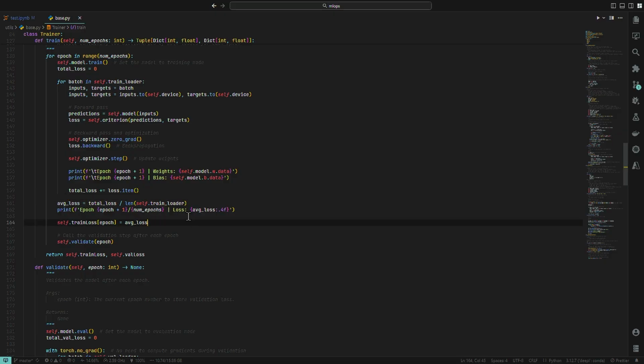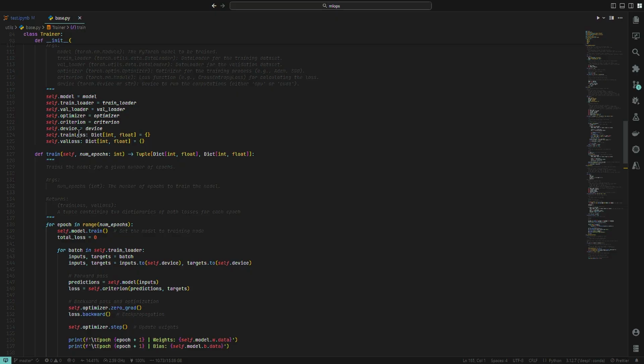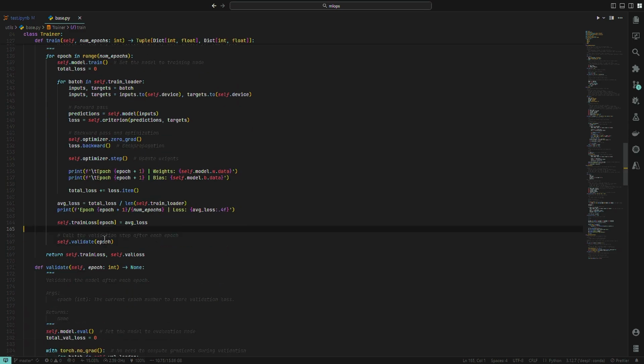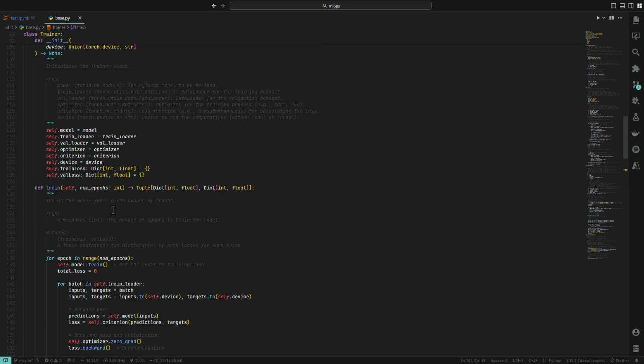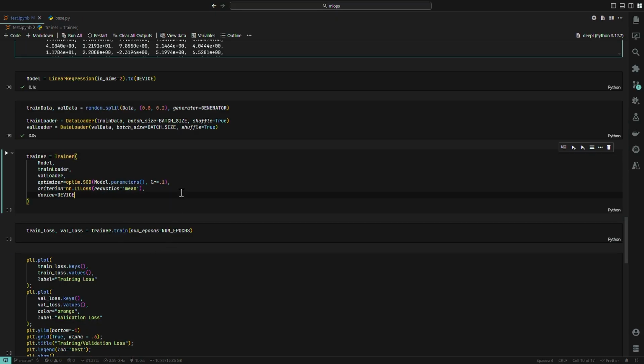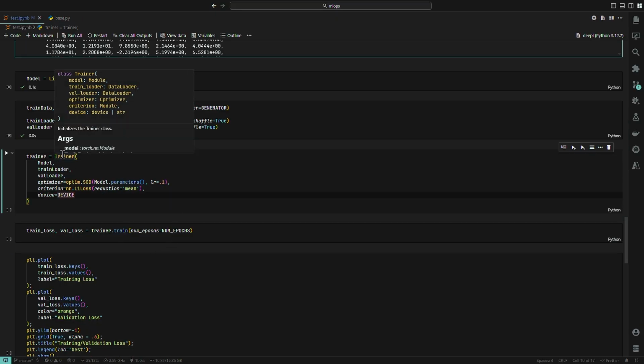There's also some calculation of total loss and average loss, and I also created two dictionaries here that store the average loss at each epoch. I just use the epoch as a key and store the average loss for that epoch. We also validate the results after each epoch, so we are also going to get a validation error. This might be kind of complicated, but it just encapsulates the training operations.